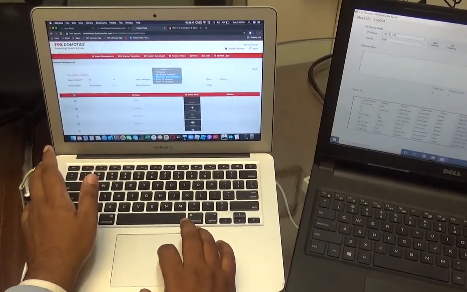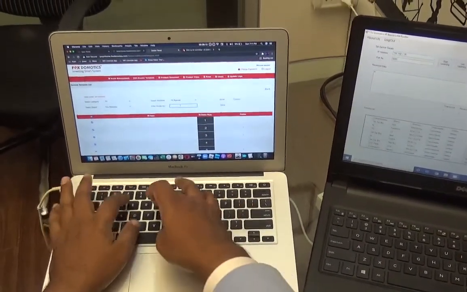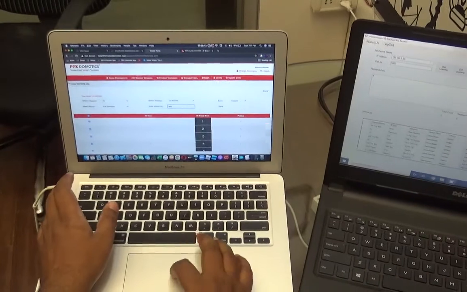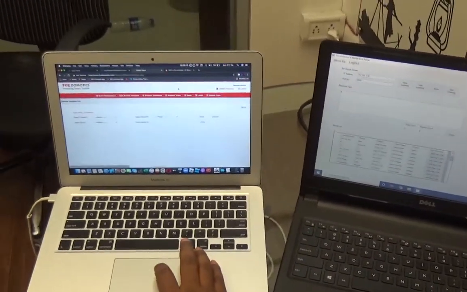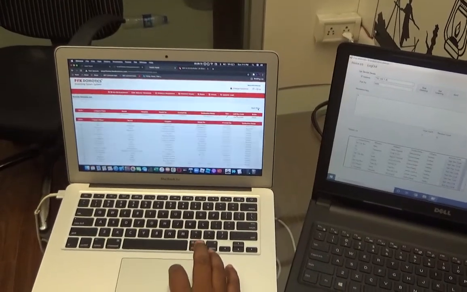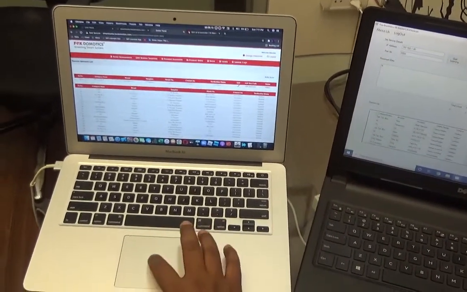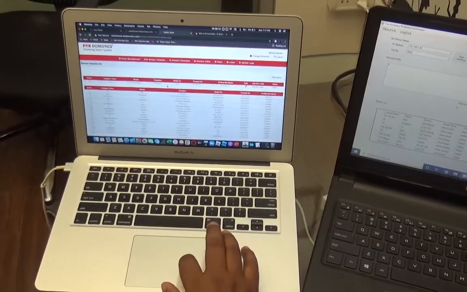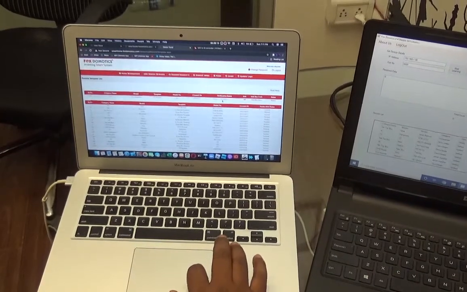I'll select TV remote as a template and I'll write test. This is a test. Now I'll click save. Now this is one template. Here there was nothing before, but now you can see one TV remote with model number test is already created. It's not verified.